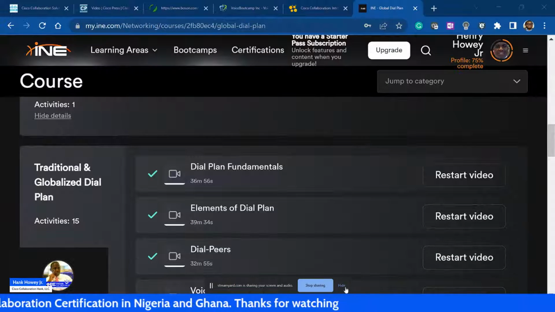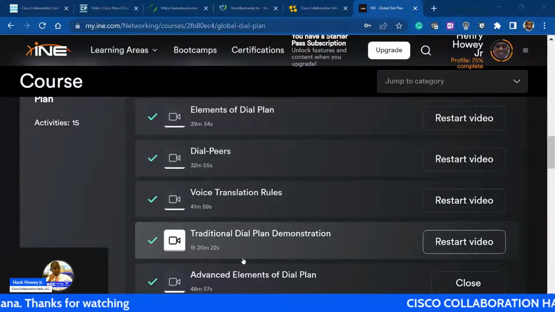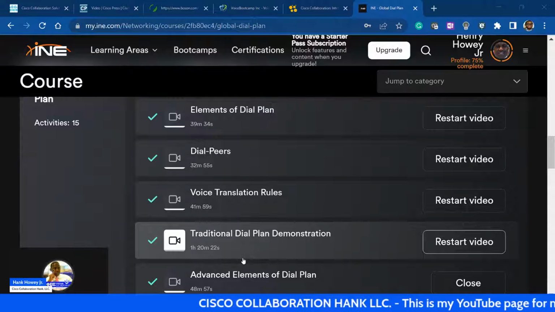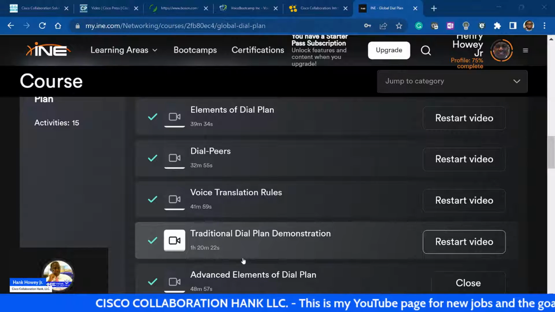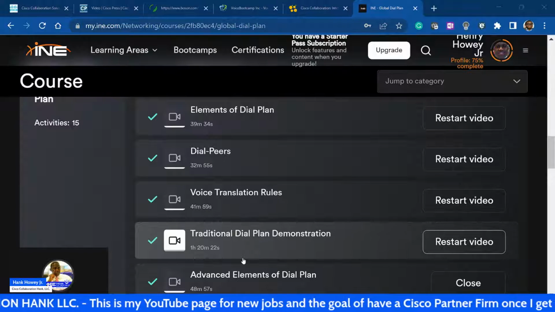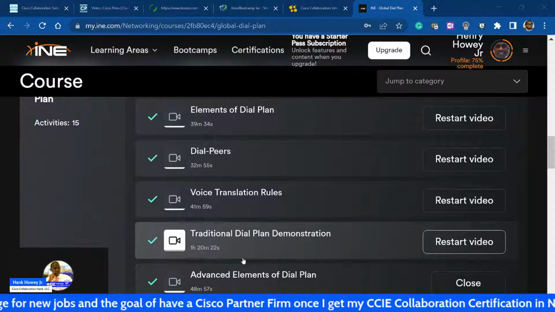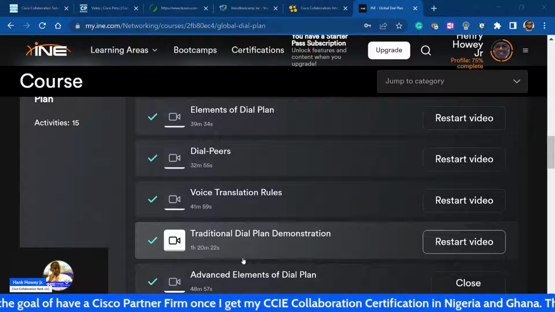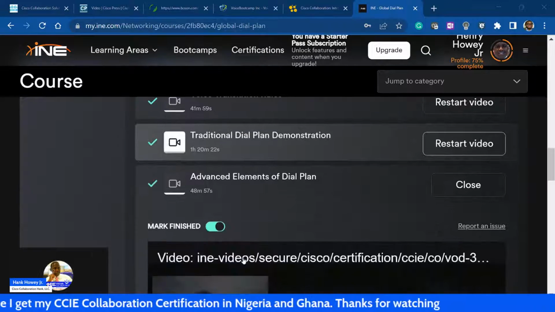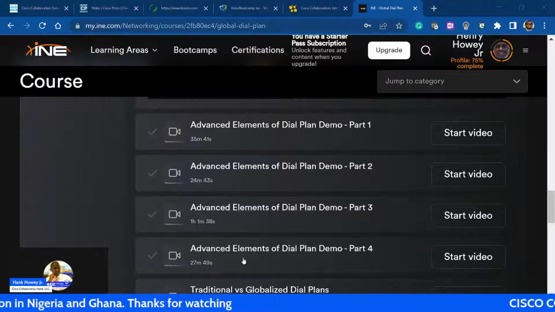Then we went into talking about elements of the dial plan, the dial peers, voice translation rules, traditional dial plans. That was the way that was done way back in 2011, which I was a part of at that time under AT&T. And now the new advanced elements of the dial plans, or the globalization methods, we call the new method, that's the method that goes against the traditional method. And we're now going to go into the advanced elements of dial plan part 1.